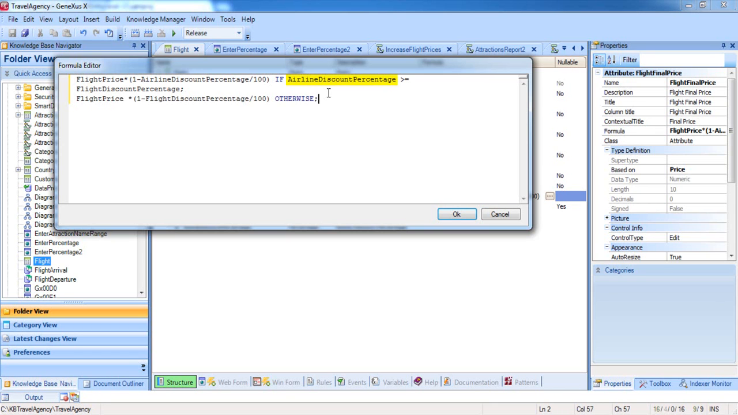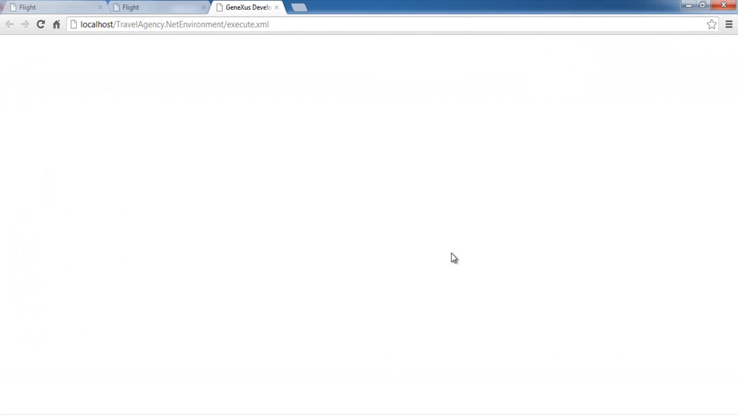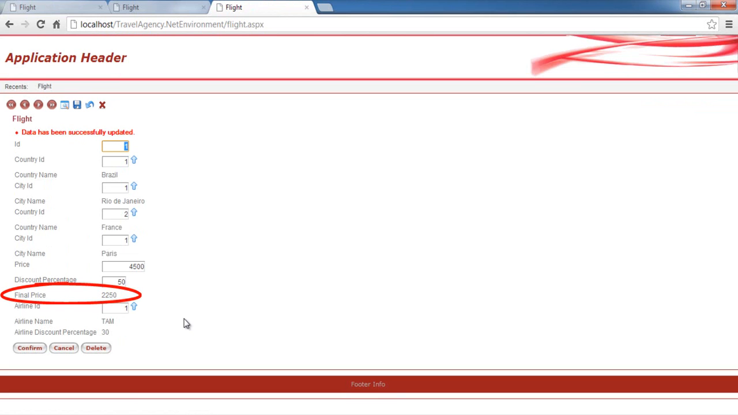With this definition, if the airline has a higher discount for all its flights than the flight's own discount percentage, for the calculation we will consider the airline discount. Otherwise, we use the flight's own discount percentage for the calculation. We then press F5. We execute the flight transaction, and to the first flight we will assign that its own discount percentage be greater than the airline's overall discount percentage. For example, 50%. We will see that the flight's final price was calculated upon considering the greater discount. Now let's get back to GeneXus.